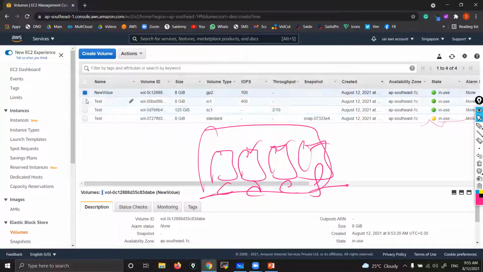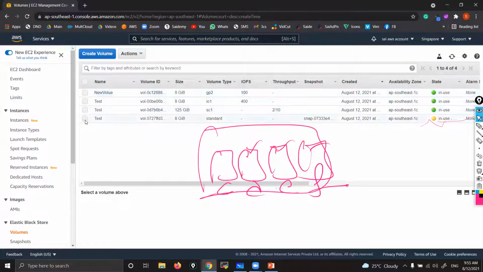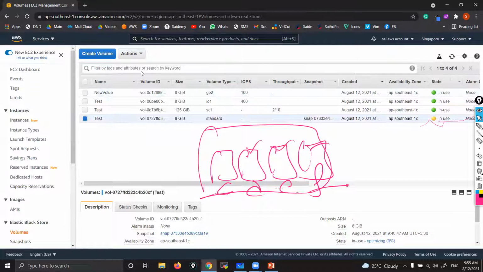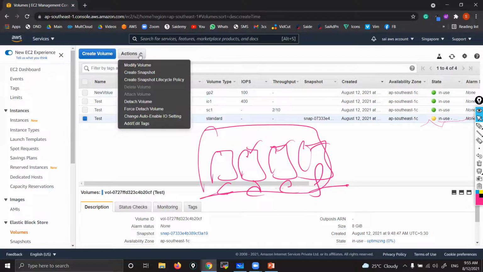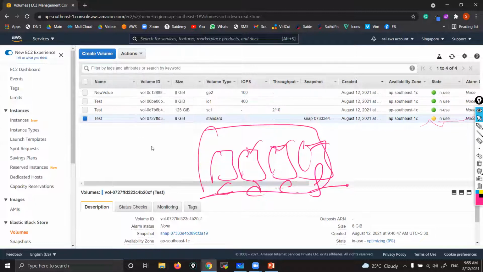But if you want to detach C drive, then you have to stop the instance, and only then can you detach. Even if you try to click here, it will throw an error saying you need to stop your instance. Because while running, how can you detach C drive? Your OS is there in C drive only, right?